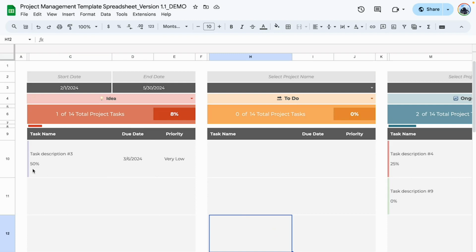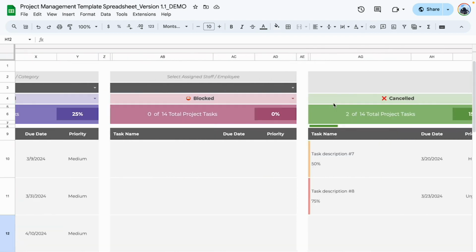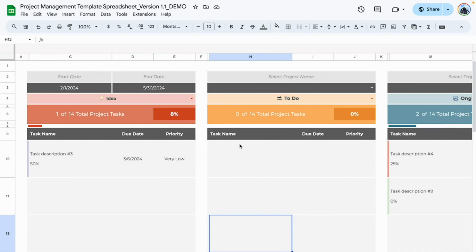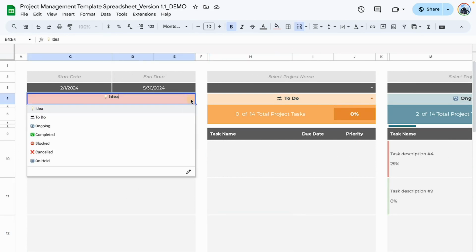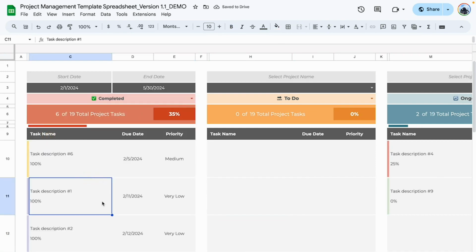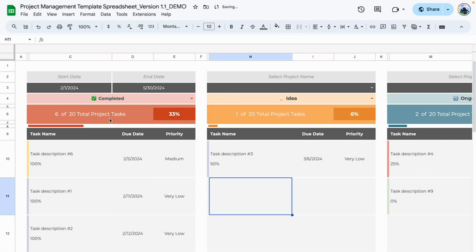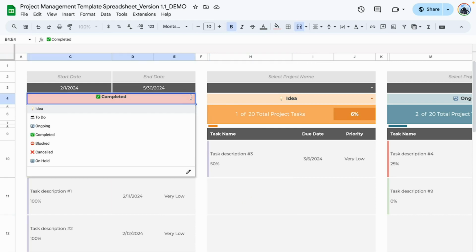The next thing you want to do is to change the order of your status. It automatically comes in the order of idea, to do, ongoing, completed, and the rest of the statuses, but you don't have to follow this order. You can follow whatever order you want. So if you wanted to see all of your completed tasks first, go ahead and click on completed, and it shows you all the completed tasks. And if you wanted to see your ideas here, go ahead and click on that. So you do have the flexibility of changing the order based on what works for you.